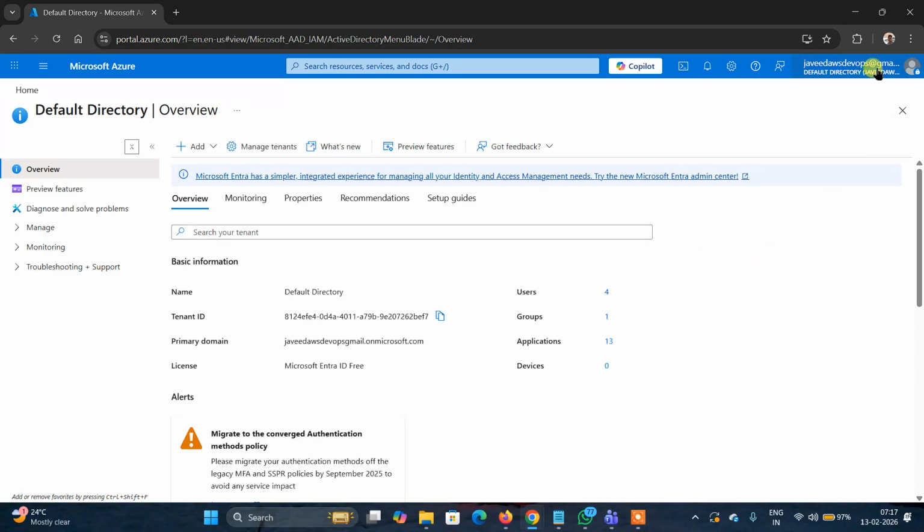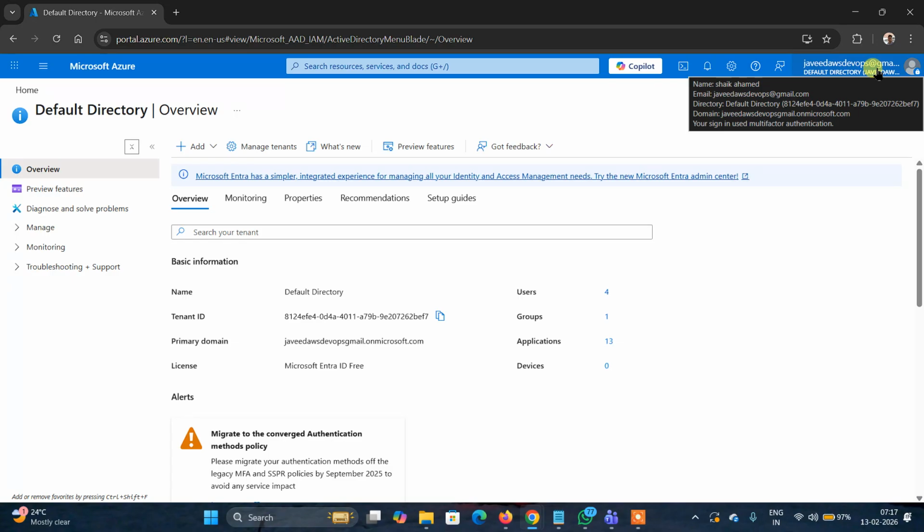When the default was created, you can check which mail I had logged in with here. This is the mail Javed AWS DevOps at gmail, and the domain name is the default domain name, the default directory, Javed AWS Gmail onmicrosoft.com. This is my default directory.